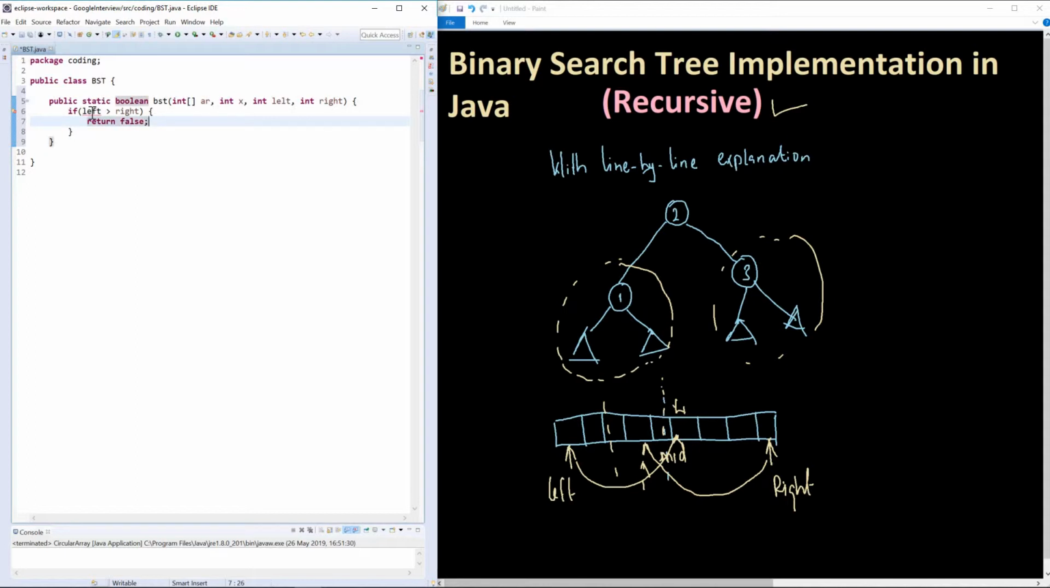So if left is greater than right, return false. Else, the first thing we want to do is to find the midpoint of this array, right? The midpoint is left plus right over 2. So let's say int mid equals left plus right, divided by 2. So this is the midpoint.